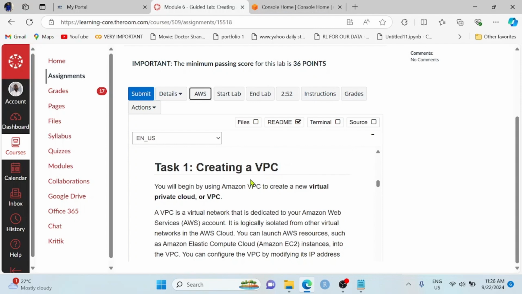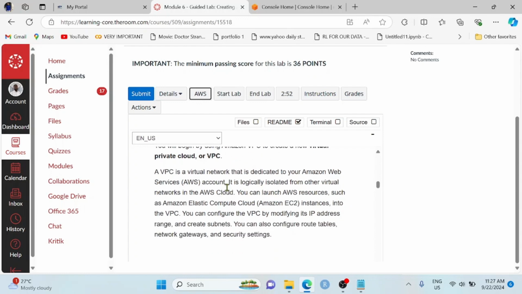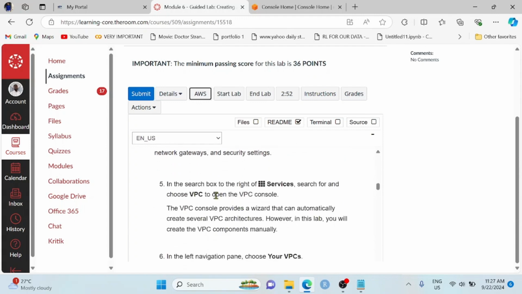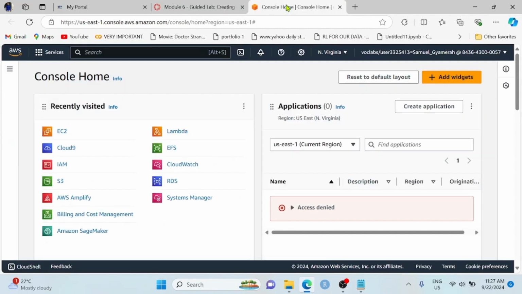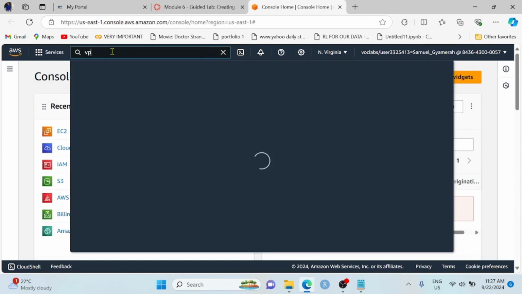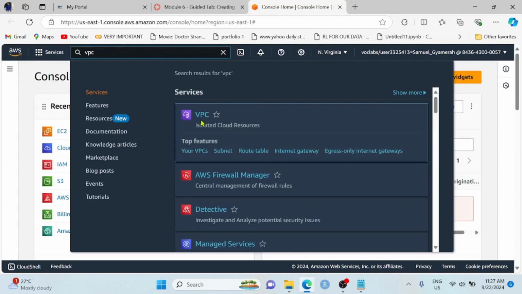Task 1, creating a VPC. You begin by using Amazon VPC to create a new virtual private cloud. This explains what a VPC is. In the search box to the right of Services, search for VPC. The VPC console provides a wizard that can automatically create several architectures. However, in this lab, you will create the VPC components manually. So we open VPC here. If you don't find it here, you can search for VPC. That's open here, so we click on it.